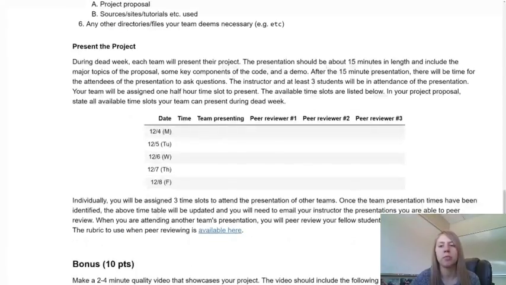Your presentation should be about 15 minutes in length and should include the major topics of your proposal, show us some of the key components of the code, maybe something that you're especially proud of, or something that was extremely challenging that you were able to overcome. And of course, give us a demo of your project so we can see your visualizations and any other applications that you may make related to your project.